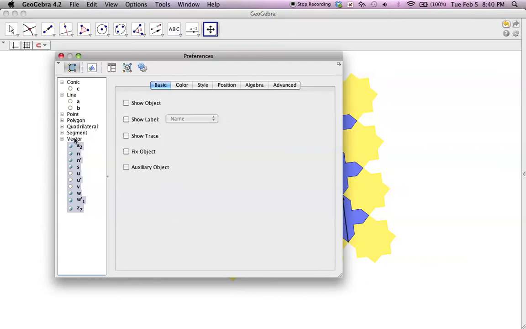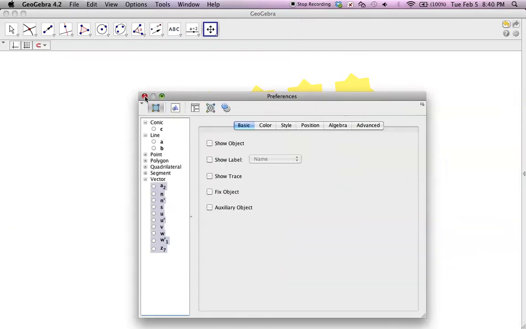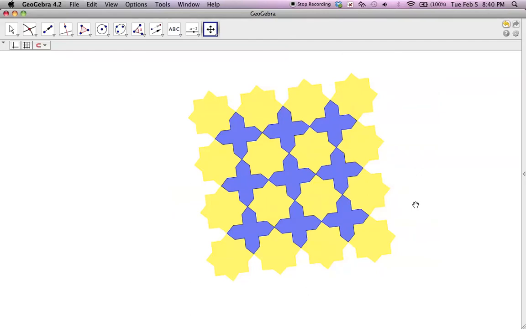Select, click on the word vector. Okay, here's what can happen. I think I click Show Object. And I'm going to wait. Okay, it's checked. Now uncheck again. And hopefully all those vectors are gone. Let me see. Yep, all the vectors are gone. So now I've got just my design and absolutely no vectors. Okay, so now you can try it.